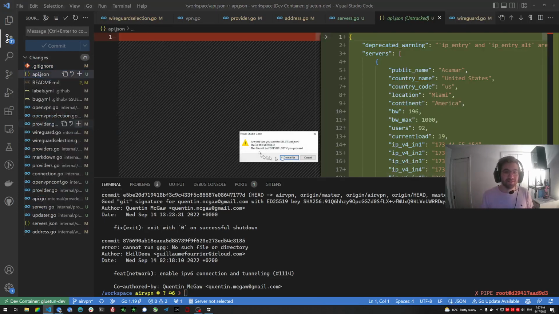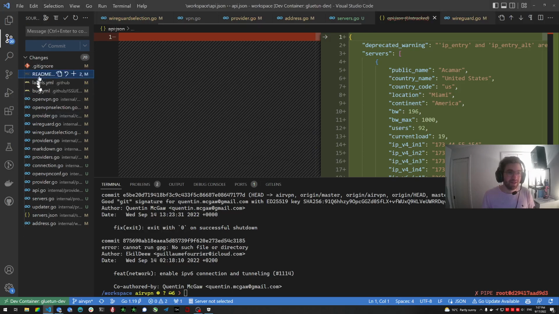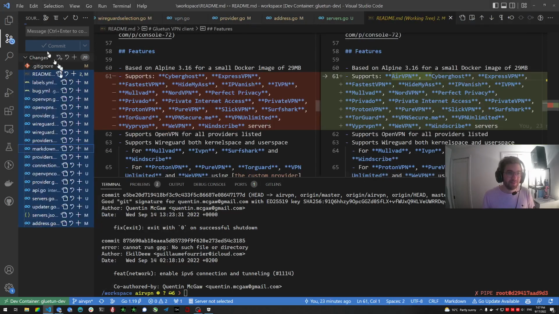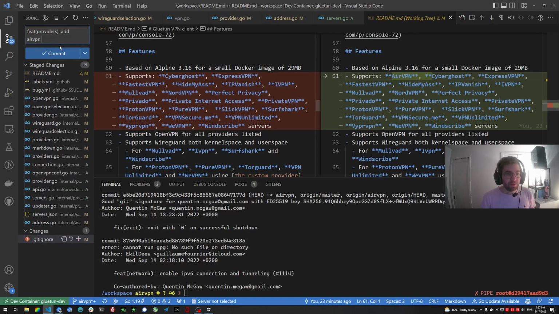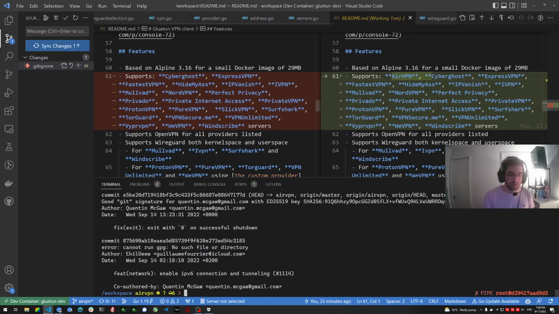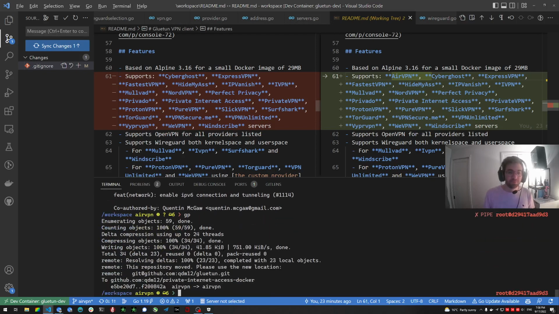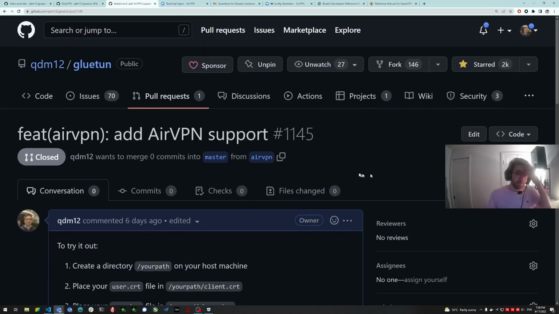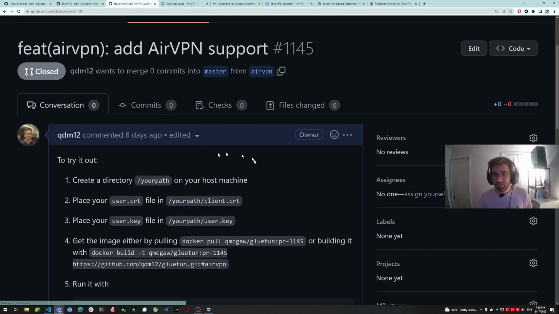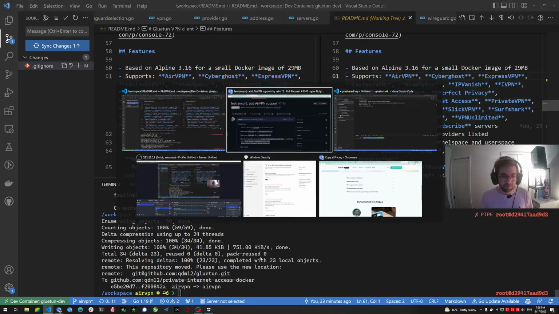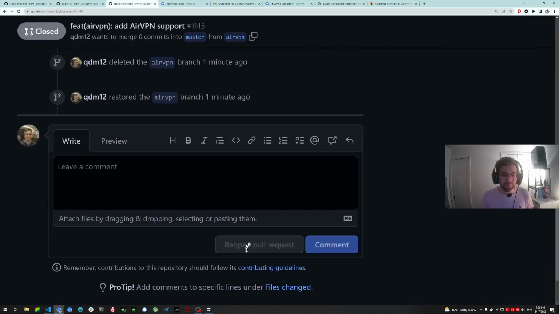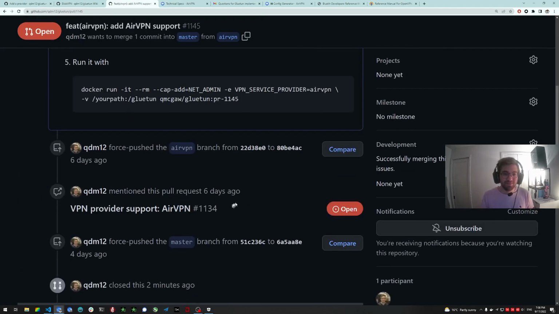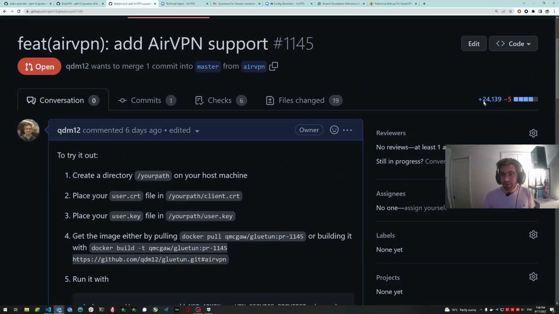Okay, let's discard this. We don't care about this JSON file. And everything else, I just add it. There. Fix providers, the RVPN support. Alright, done. Commit. And push. Okay, now let's see the pull request here. Now it should be updated. Come on. Oh, reopen pull request. There we go. Okay, and now we should show the 25,000 more lines.